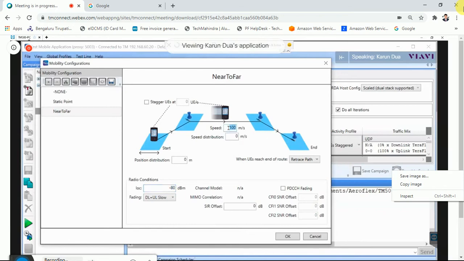The speed tells the UVs at what speed all those UVs will move from the starting point to the end point. And depending on the radius of the cell you defined in the previous configuration window, you may want to change the speed here. If the radius itself is only 100 meters, and the speed is 100 meters per second, the UV will move from point A to point B in just 1 second. But if you want the UVs to move slower, then you will obviously reduce the speed here or increase the radius of the cell, right? So things like that.